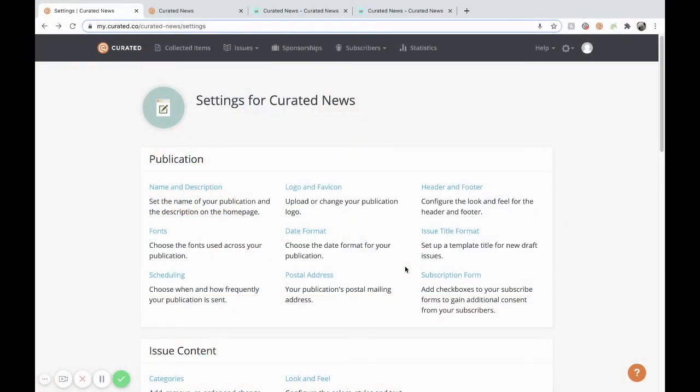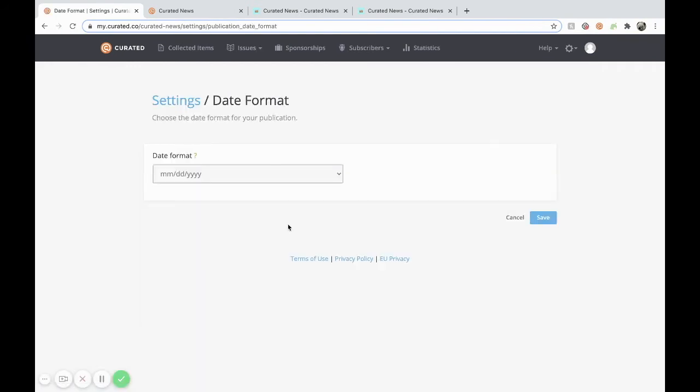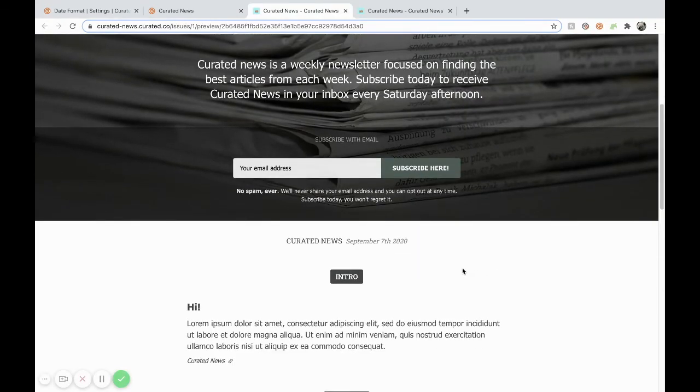Let's take a look at the date format settings for our newsletter. This is a simple question of how you want your date to be viewed on each issue of your newsletter. So you can either choose month, day, year, or day, month, year. And I'll show you an example of what each looks like. This is the month, day, year.